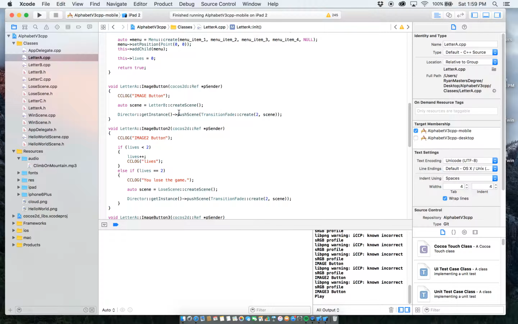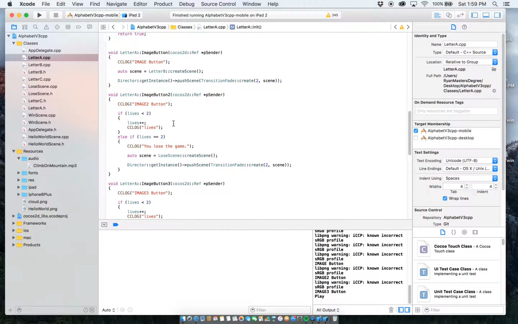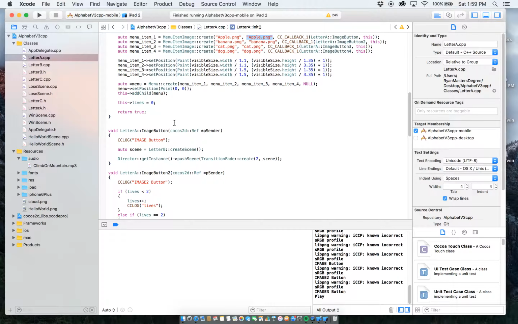And then down here I have all of my actual image buttons set up with different code. So the top one here is actually for the apple. If you click on the apple, then it's going to move you to the next scene because you've passed that level. But the next one here, I believe this one is for the banana.